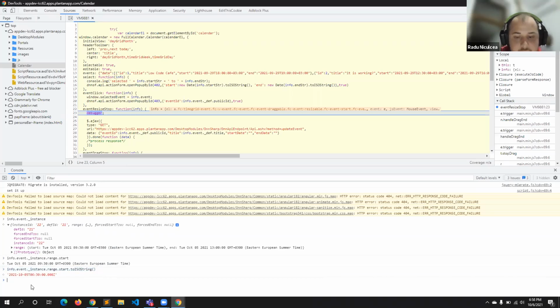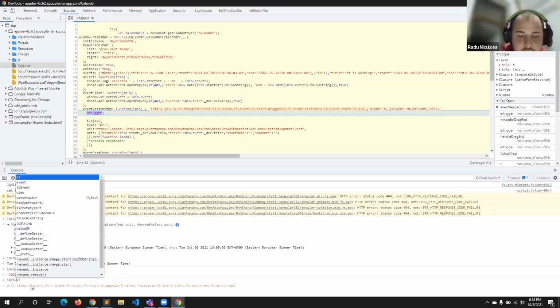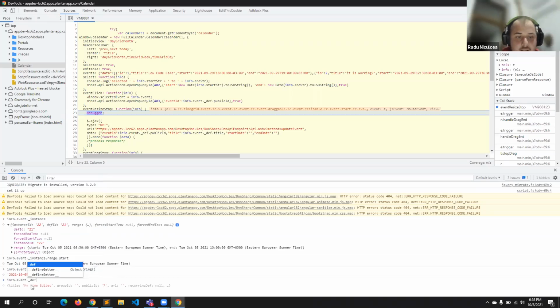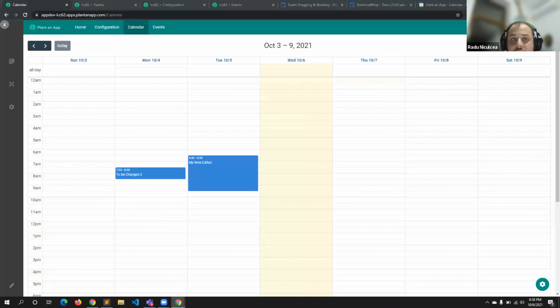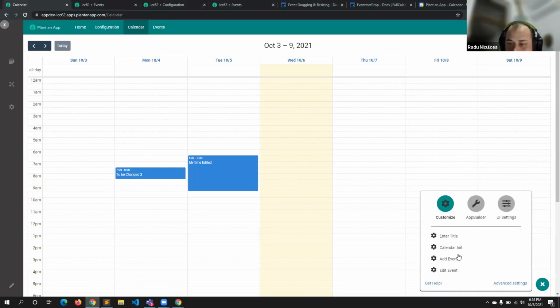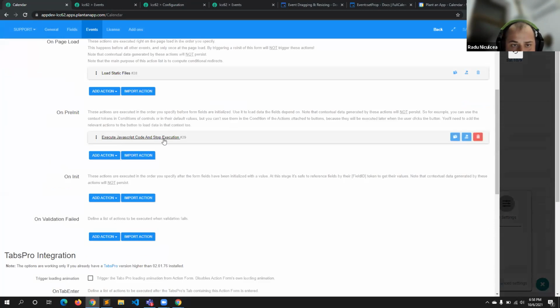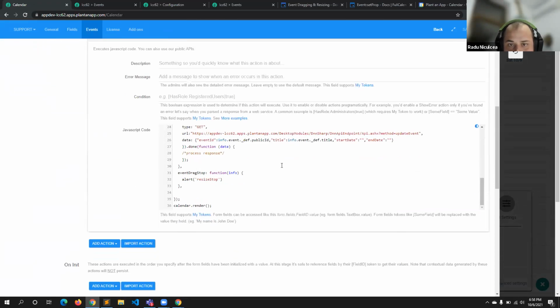And also while I'm here, let me be sure of the definition. Yeah, okay, so the title is the title property. All right, and I can just copy this for the moment, move this behind, and go back into my calendar settings to set this up really quickly.